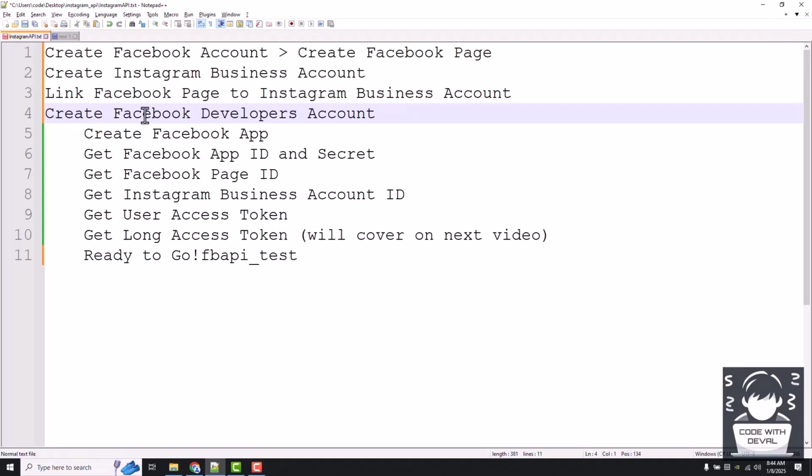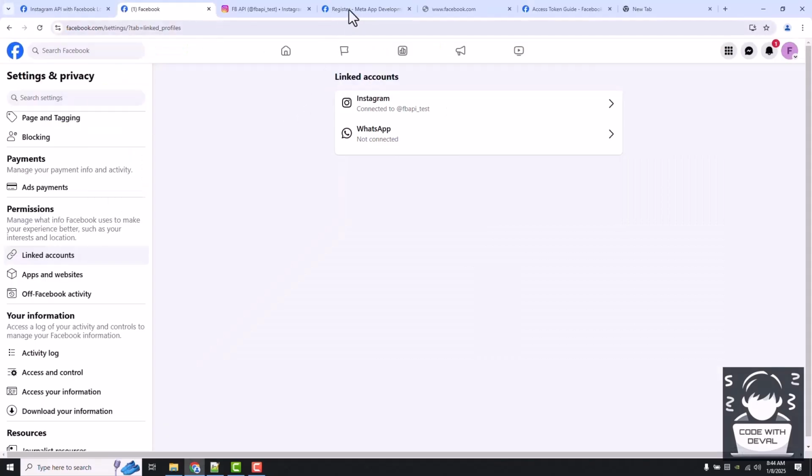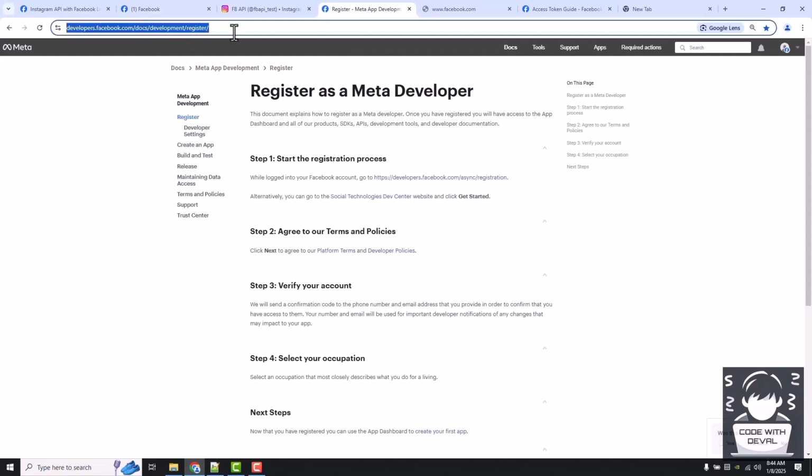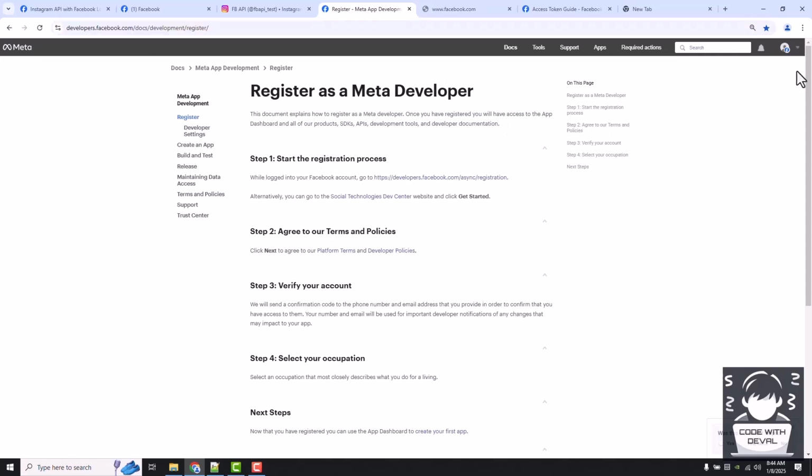Fourth thing, create a Facebook developers account. Here is the link to how to register yourself as a Meta developer, and this is very easy because you already have this Facebook account. You just need to click on this one and that's all.